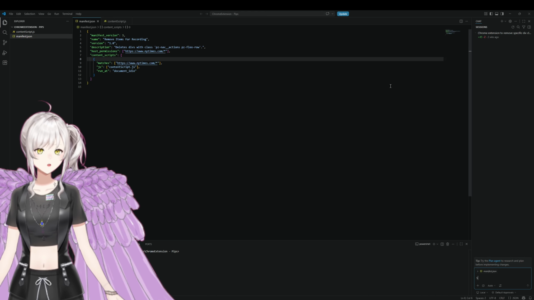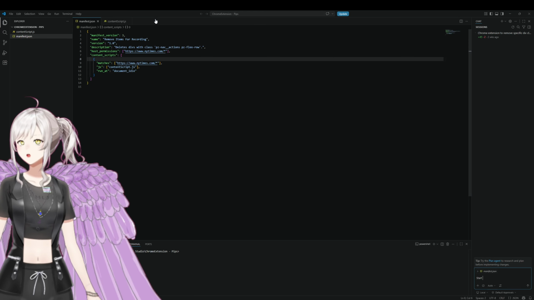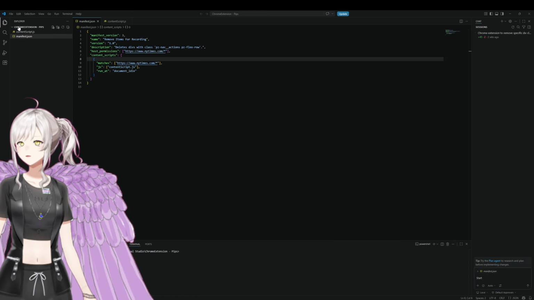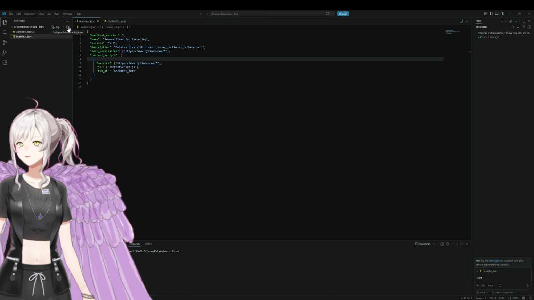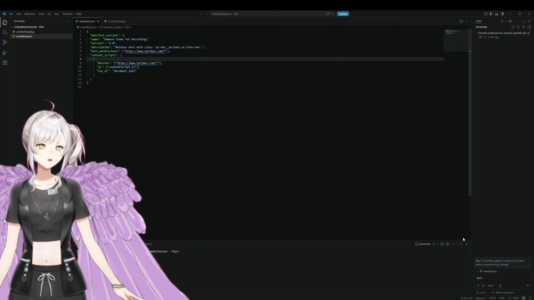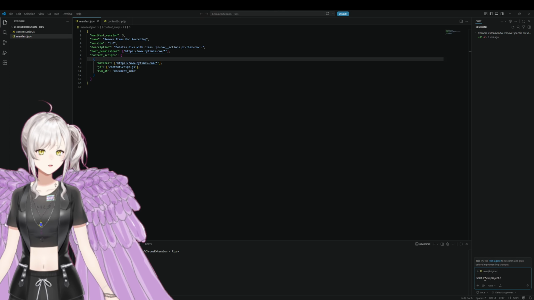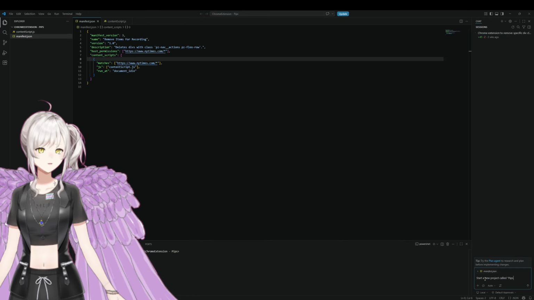So let's see, can it change the project? What do you call this? Open editors, new file, new folder, collapse folders. Yeah, so I want to close out the Chrome extension and start a new project called Pips Solver.